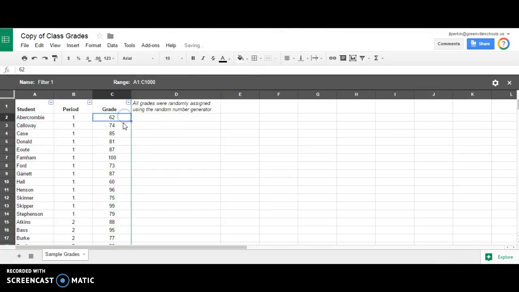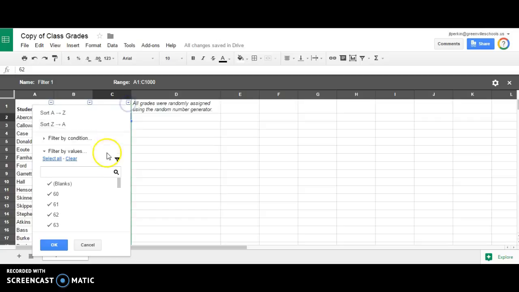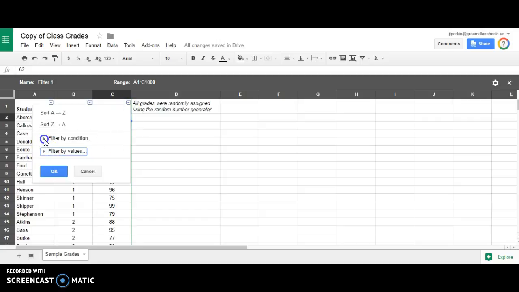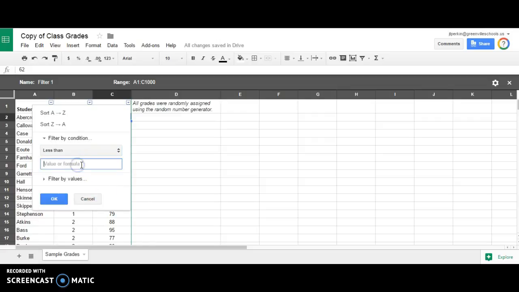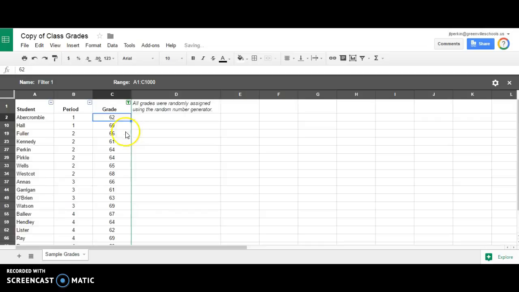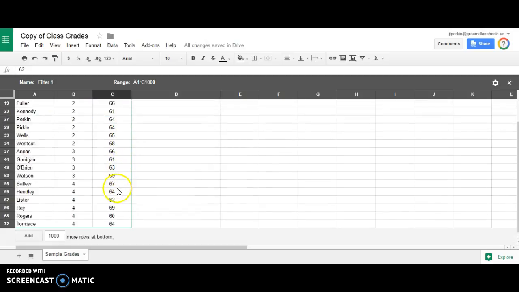All right. Oh, so I don't have any less than 60. I didn't make anyone fail. Let's say less than 70. That would be good. Filter by condition. Less than 70. So this will show everyone with a D or an F. There we go. So I purposely didn't have anyone fail. So you can sort it by that. So you can see, well, who do I need to get to come to Power Hour?